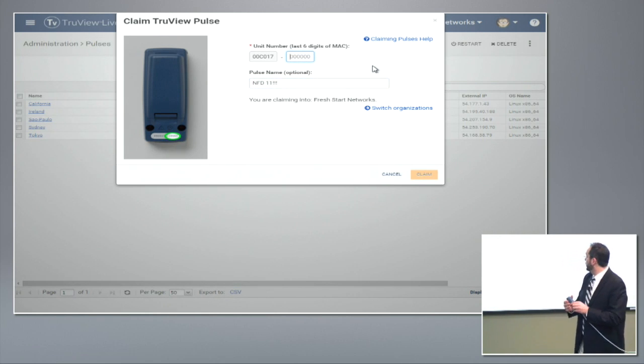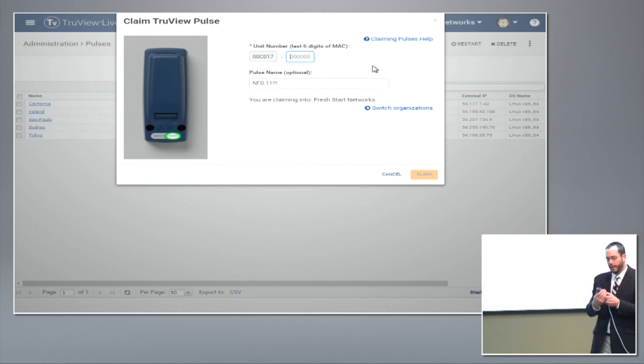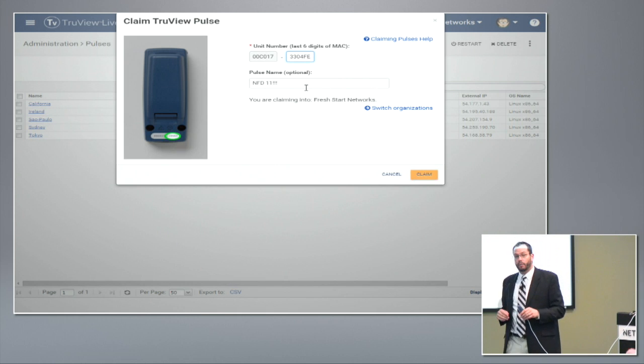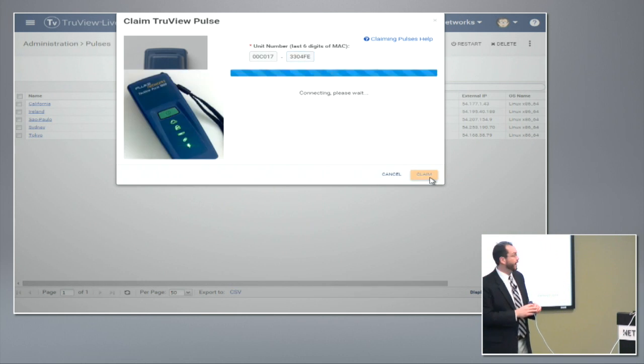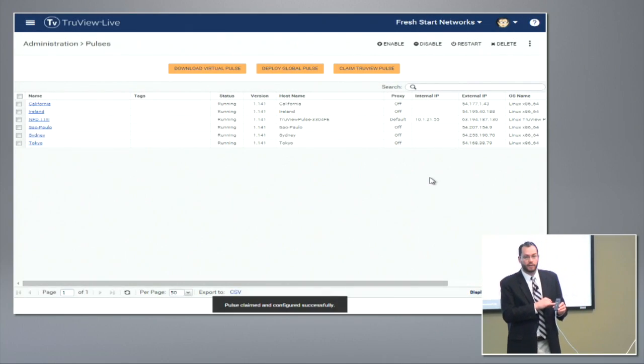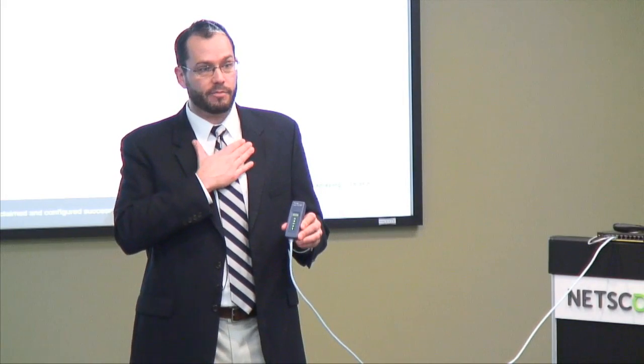Okay, so we're going to look on the back of our pulse, and we see a number there. My number is 3304FE. We can name our pulse anything we want. We hit claim, and hopefully, hey, look at that. The pulse has now been claimed. It's now a part of my organization, and it's going to do whatever tests I configure for it to do. And if you'll notice, that top cloud icon just went from orange to green.